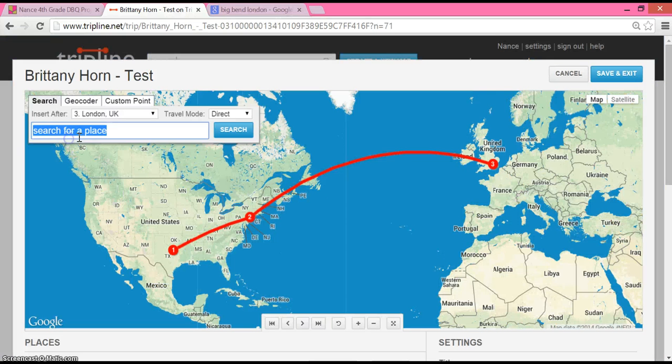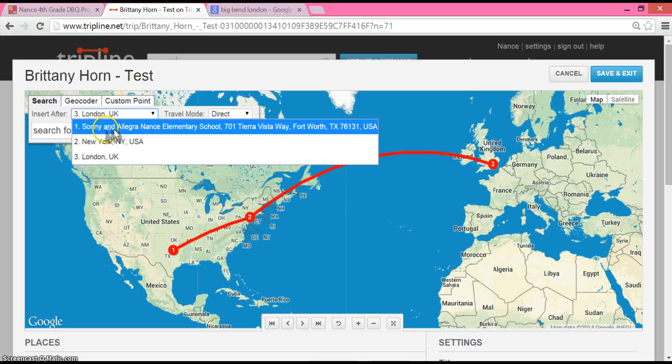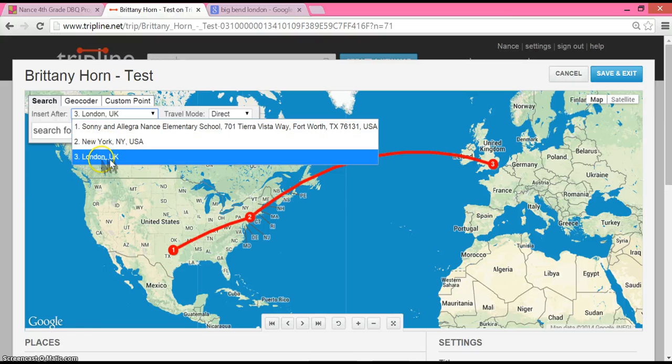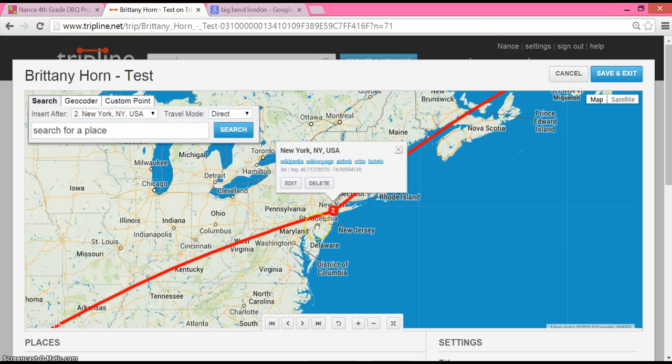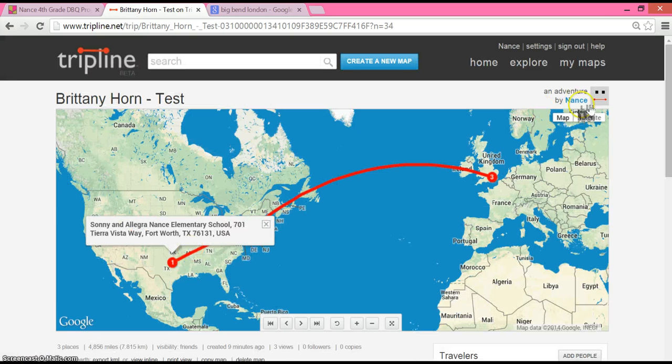So you can go ahead and search for places. You'll see that I've actually entered a few. We have Nance Elementary to New York to London. There are actually several ways to edit your different locations, but what I would do is actually go to Save and Exit to make sure that all of our places are saved, and then we can edit from the next screen that comes up. So I'll pause. Once you go to Save and Exit, you're going to actually see your full map here.